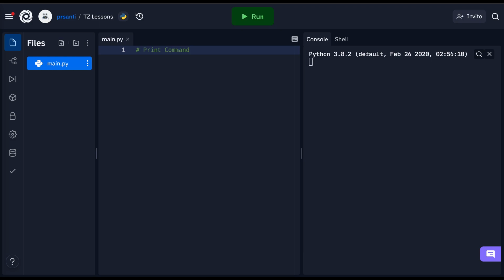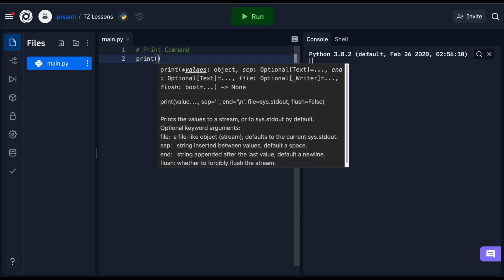The print command in Python allows us to print strings, numbers, or any other data types in the console. The console is the thing on the right, this screen, and on the left is our Python file, in this case main.py. To write a print command, we simply write the word print, followed by parentheses, and then the data type or variable you're trying to print to the console.